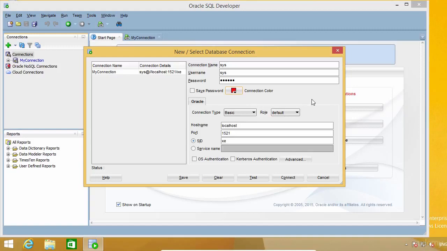Now, because I'm using the sys account, here in the role list, I'm going to select sysdba, but if you are using a normal user, you don't need to change it. If you are running your Oracle database on your local computer, you can leave localhost as the hostname. Otherwise, you need to write the name or the IP address of the machine where the database is running. 1521 is the default port of the Oracle listener, so most of the time you won't need to change that. And XE is the default instance name for the Express Edition. So if you're not working with an Express Edition instance, you will need to change the system identifier or SID.